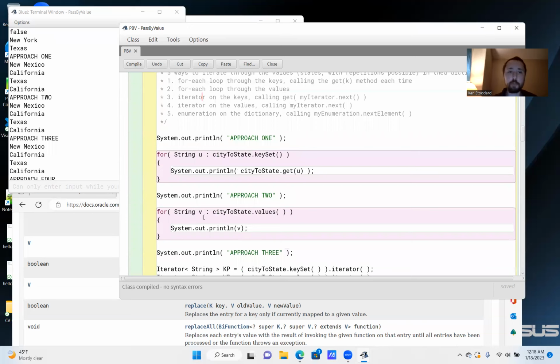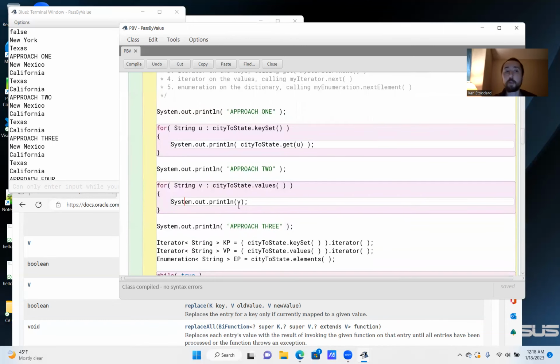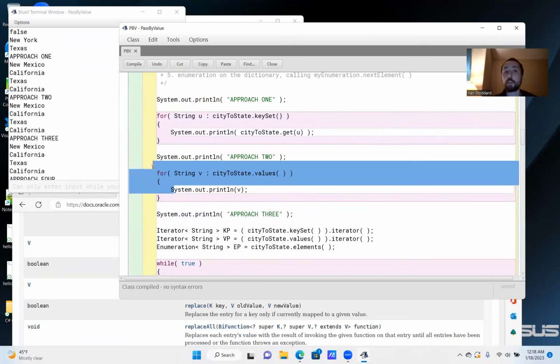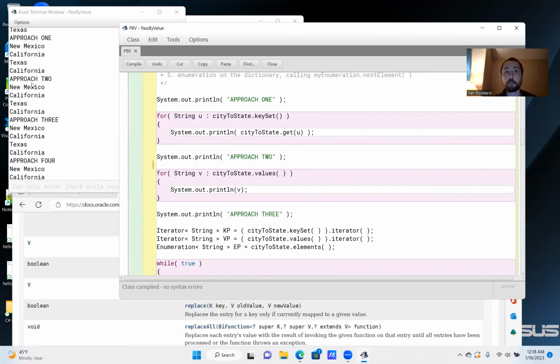And then we could have approach 2. So for this approach, what we're going to do is we're going to say for string v in cityToState.values, system.out.println of v. So basically we're just going to iterate through the values directly using a for loop. So this will be another approach that you have available to you. And it says approach 2, and you get the exact same output. So New Mexico, California, Texas, California.